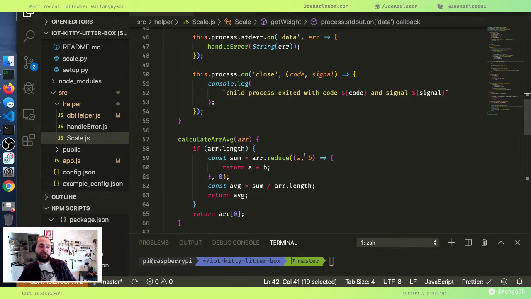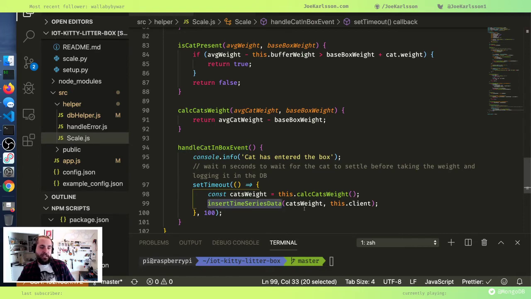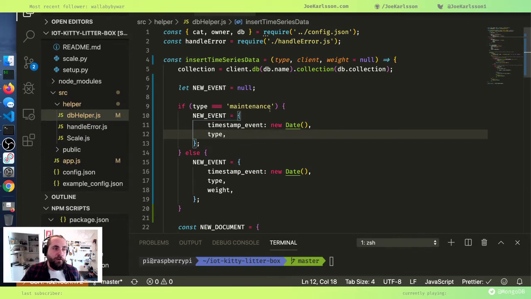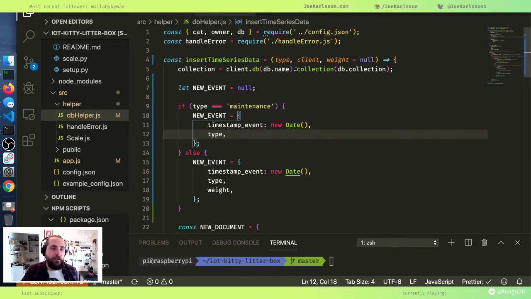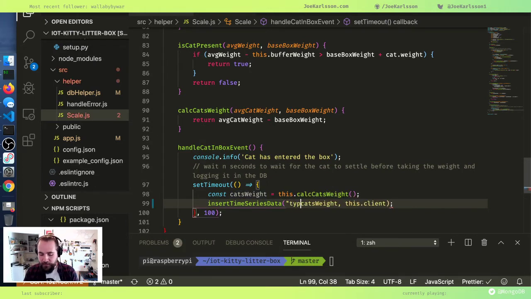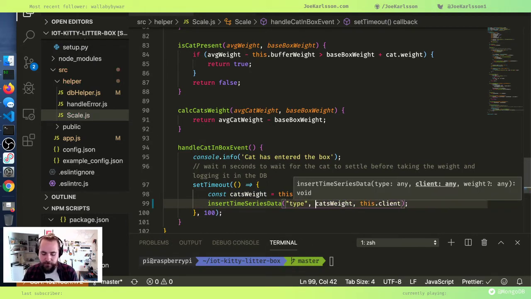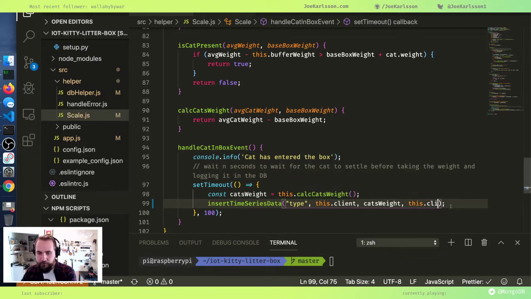have an event that gets triggered too, and that's exactly where my insert time series data comes in. So I need to update this to make sure that we're passing through the right stuff. We have our type. What do we call it? I think I just called it cat. Maybe I'll just call it cat. So we have type, client, and wait. And we'll do type, client, this dot client, and wait. Okie dokie.